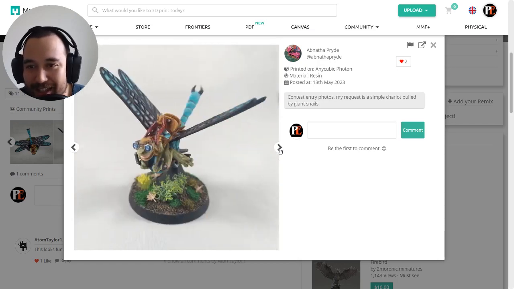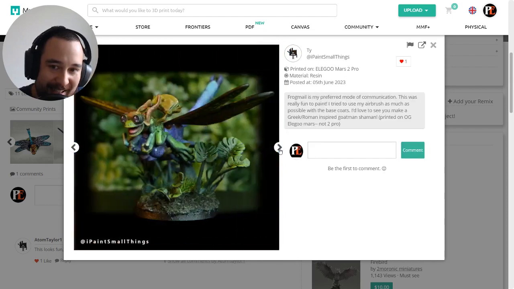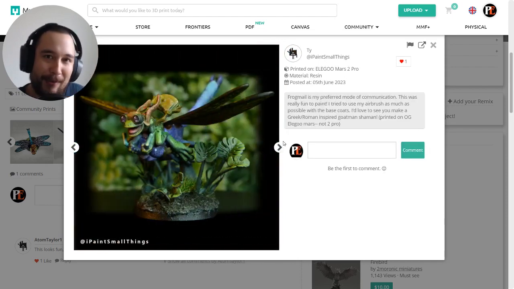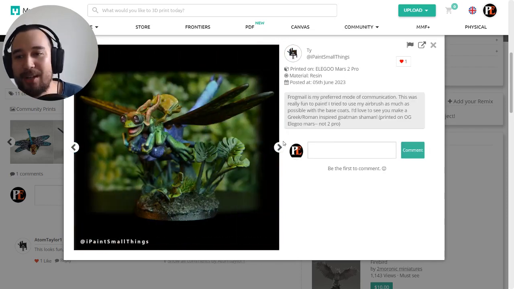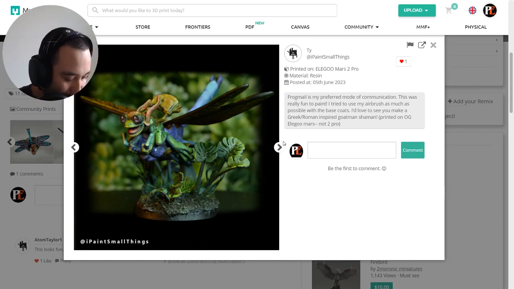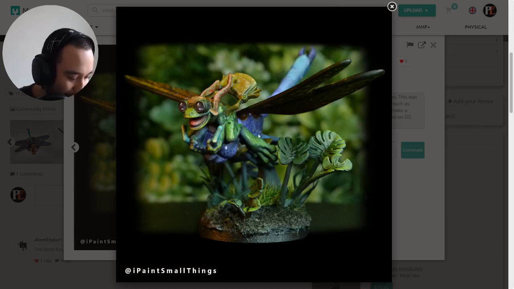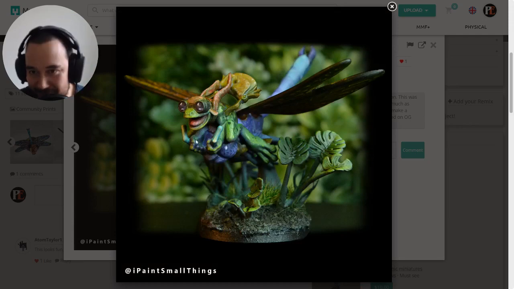Personally, I'm going to go with I Paint Small Things' work as the winner, just because it's a full package. Great photography, made a base, even the background of the photo is relevant to the scene and tells a story. It hits all the marks. I love the treatment of how you made everything.